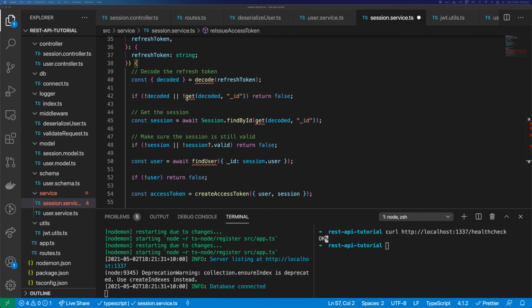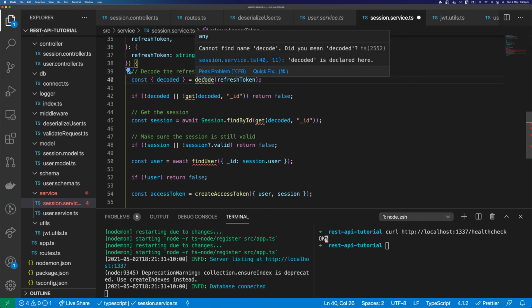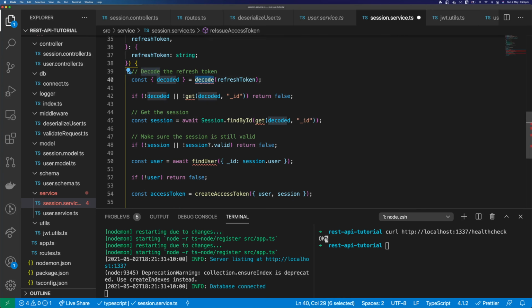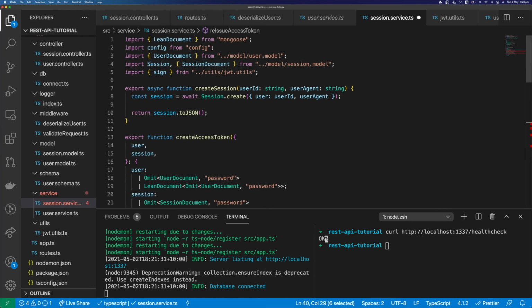So let's import decode and get and findUser. So decode comes from a JWT utils folder. And you can see here that we're already starting to reuse things that we've created before.